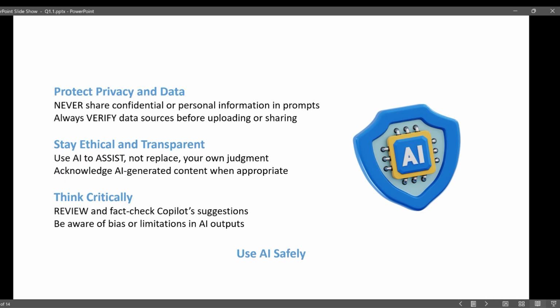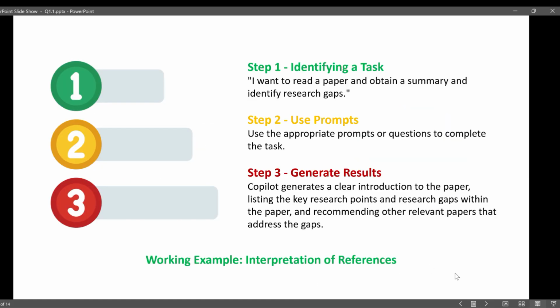Let's take a moment to see how everything we discussed actually comes together in a real example, something students and researchers do all the time: reading academic papers and giving a summary of a specific literature. Here is one of the scenarios. You want to read a research paper and quickly understand its main contributions, the existing research gaps, and what future studies might address those gaps.